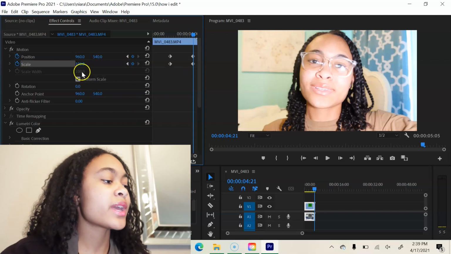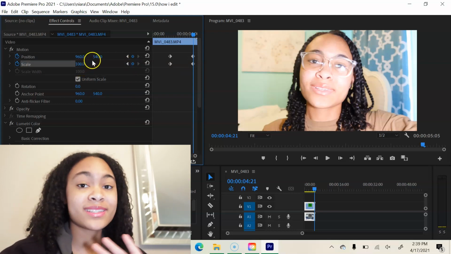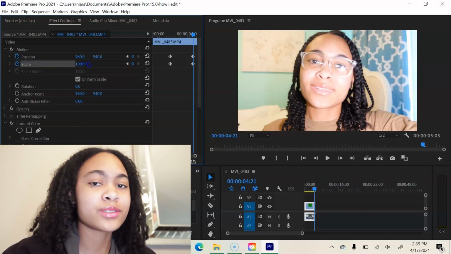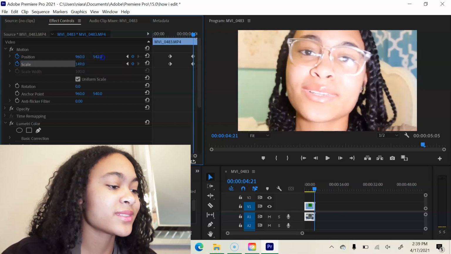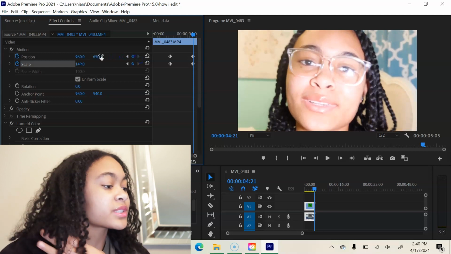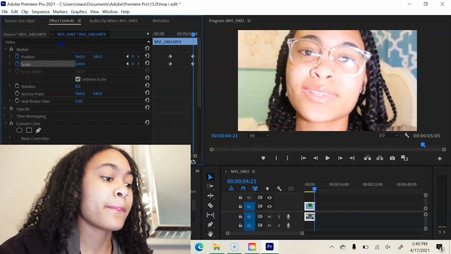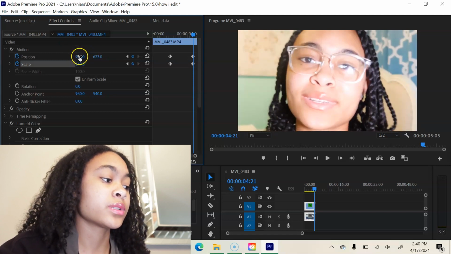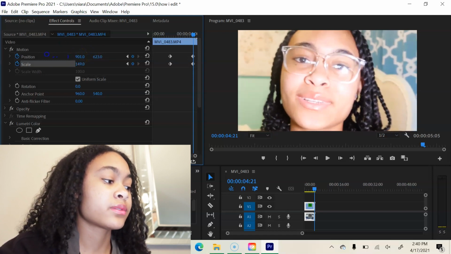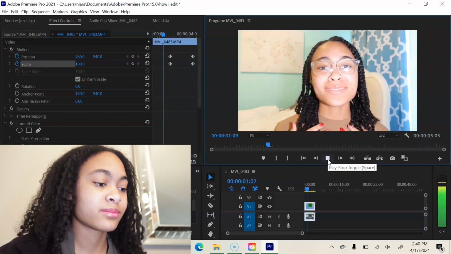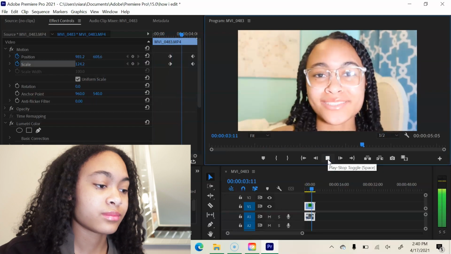Then I go to the scale and scale it up to how much I wanted to zoom into my face. So say I wanted to zoom in there. Position, so the one on the right is for up and down, and the one on the left is for sideways. Watch it through to see what it looks like. That's basically how I do my zoom in.